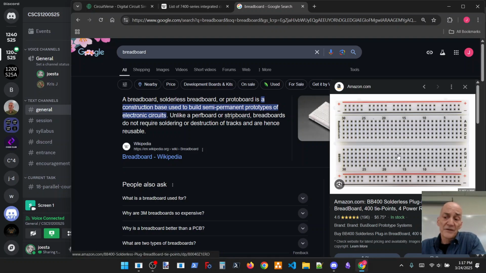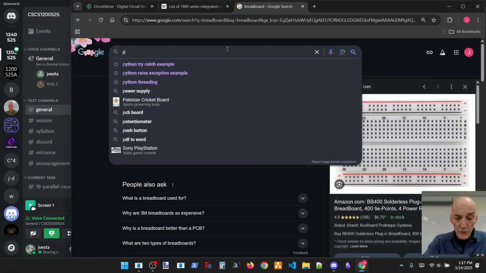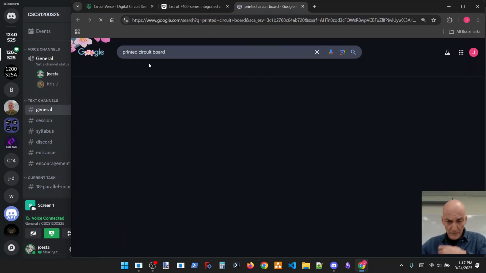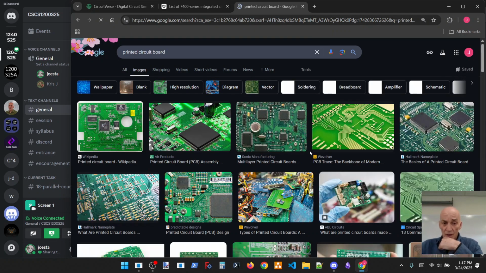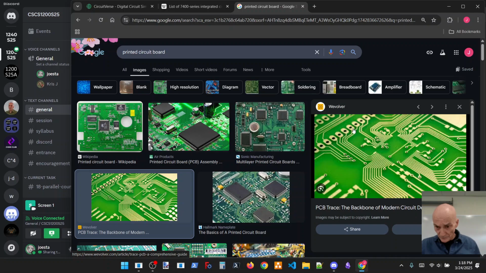But once you had the circuit the way you wanted, you knew it worked, then we would create a printed circuit board. And if I go to images, that's when we see the board like this with the chips on it. Okay, and the connections are permanent. Typically, it would be a fiberglass material for the board itself.